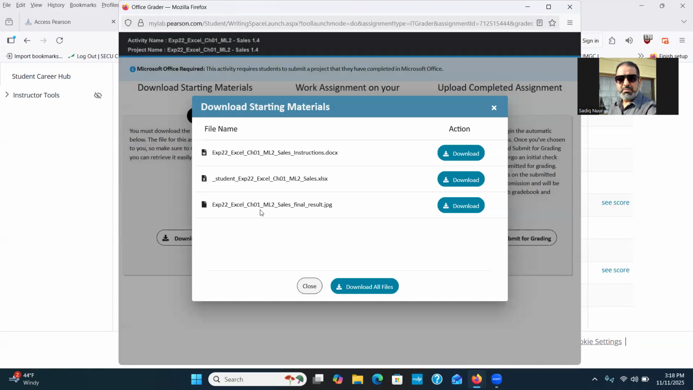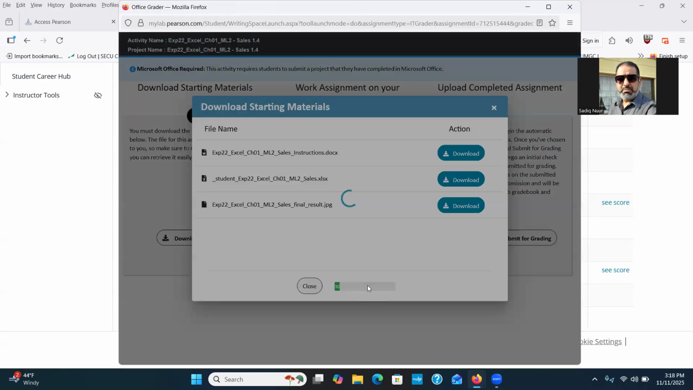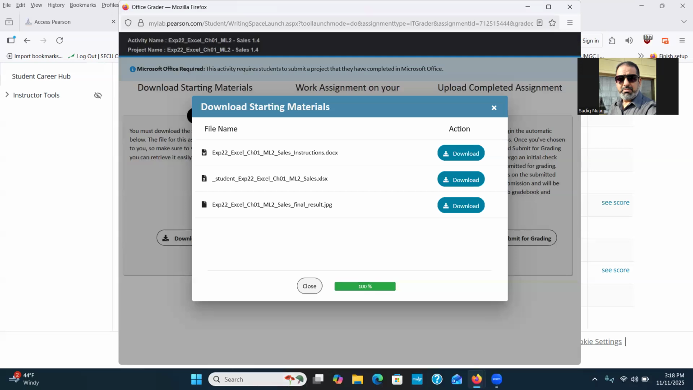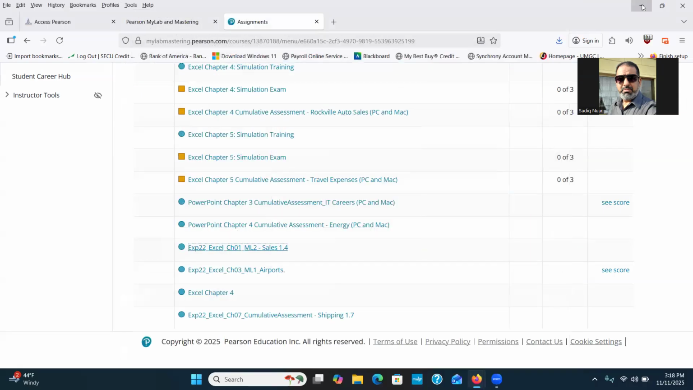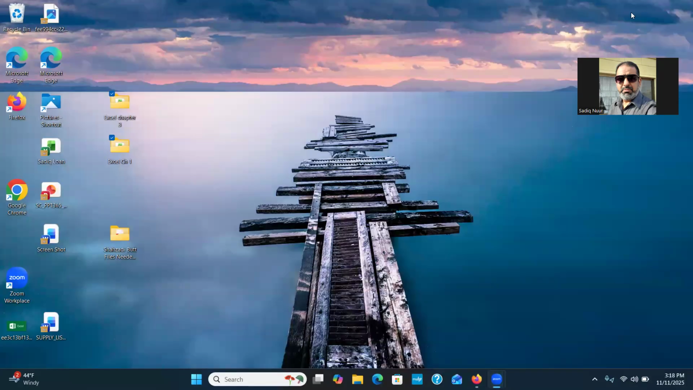In this case, we have the picture to show you what the output expectation of the workbook should be. And then this is the instruction, Microsoft Word, and this is the Excel file that we need to complete. I will download all the 3 files at once. Now I will close the download and minimize MyLab.